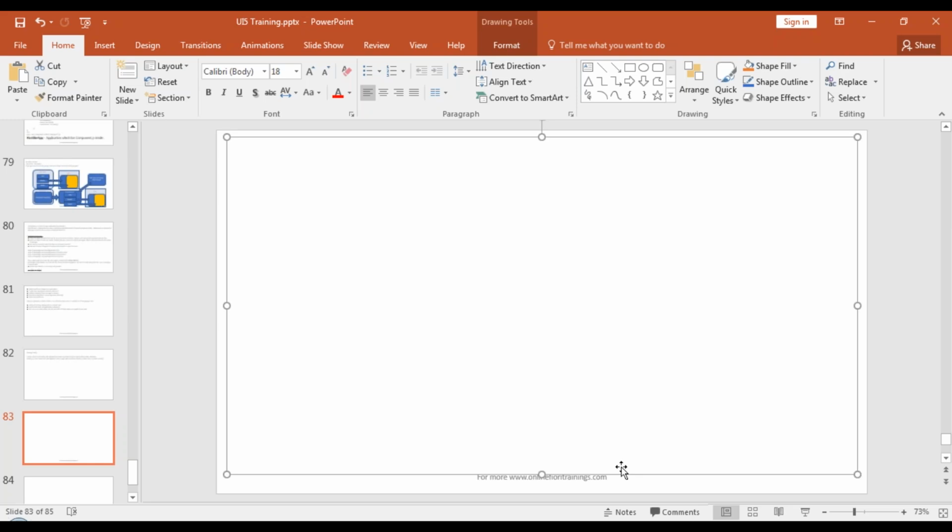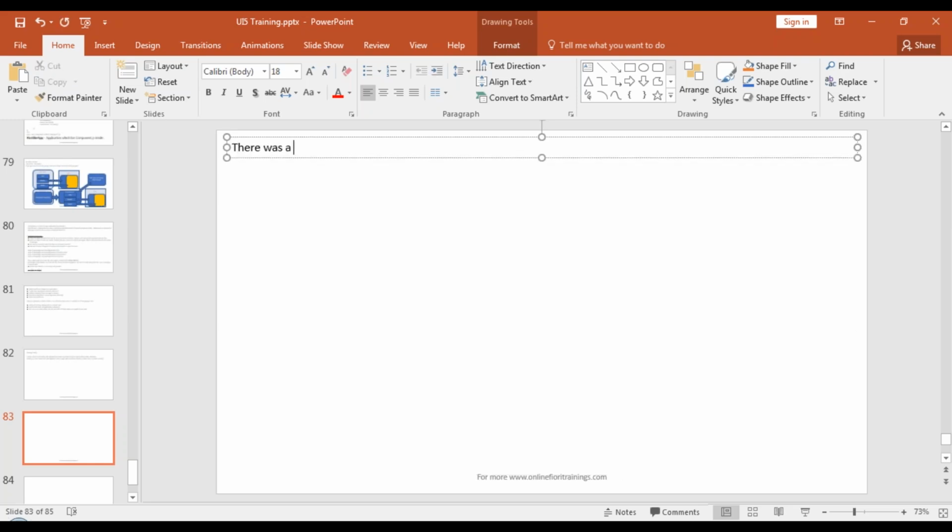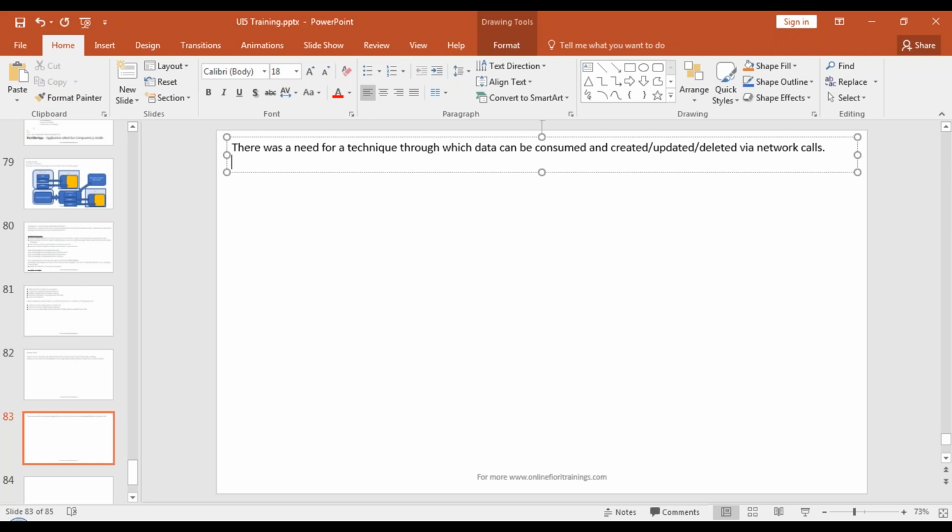So there was a need for a technique through which data can be consumed and created, updated, deleted via network calls. Okay. So data can be created, deleted, and updated via network calls.